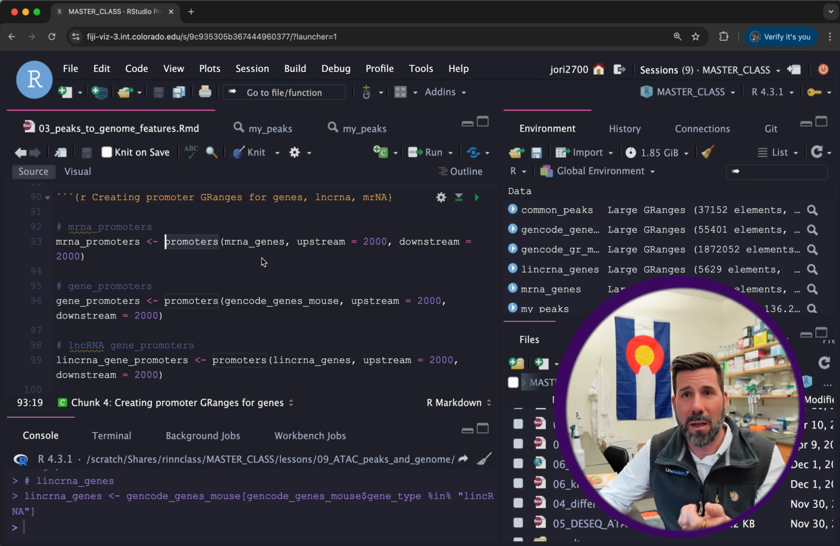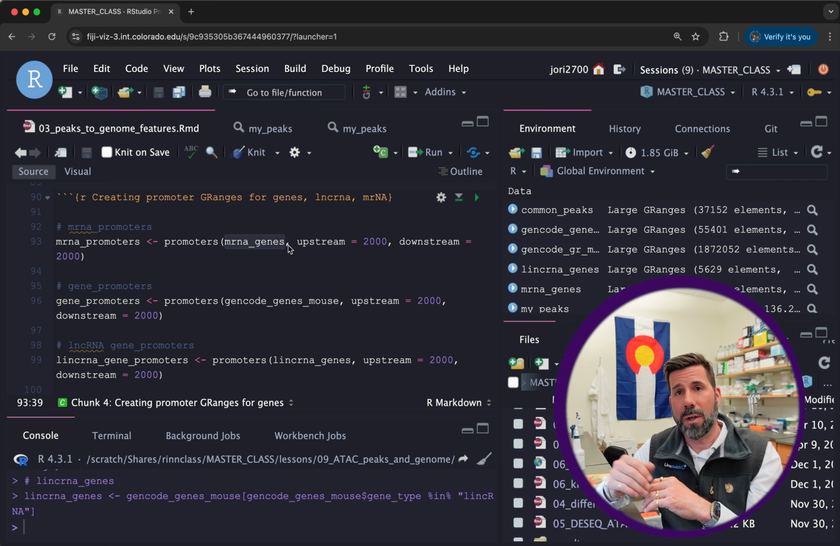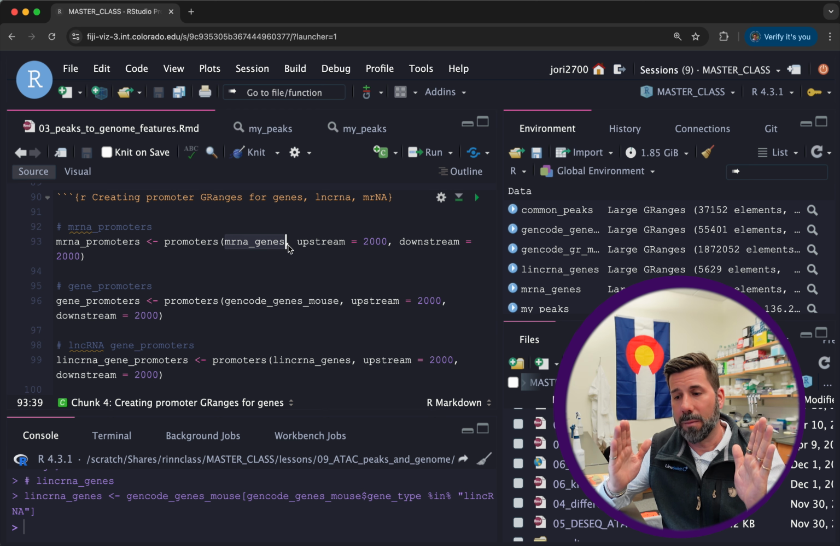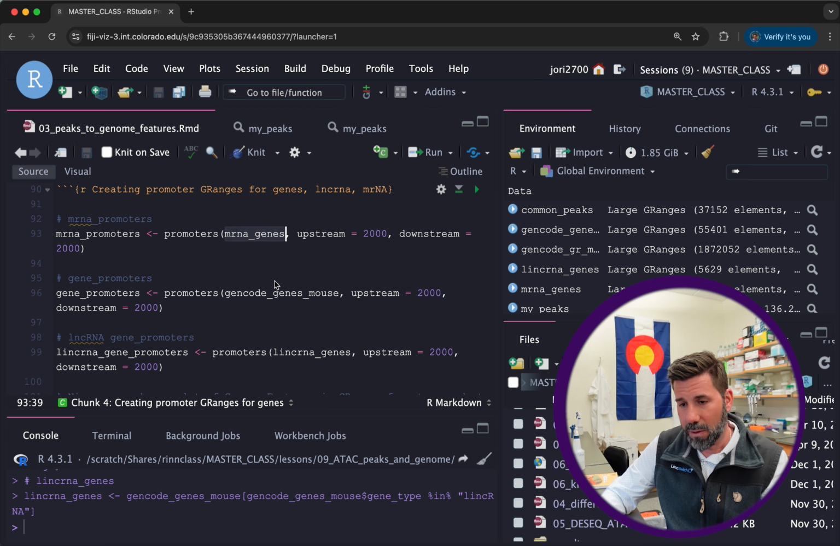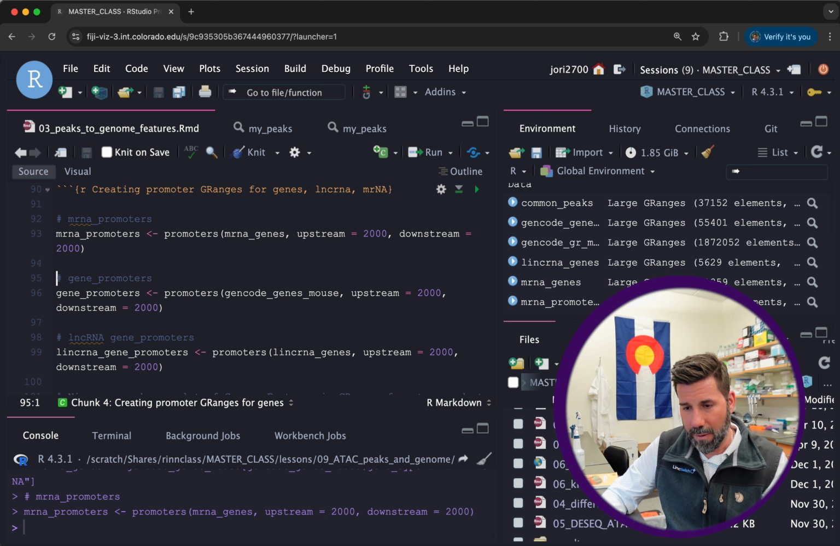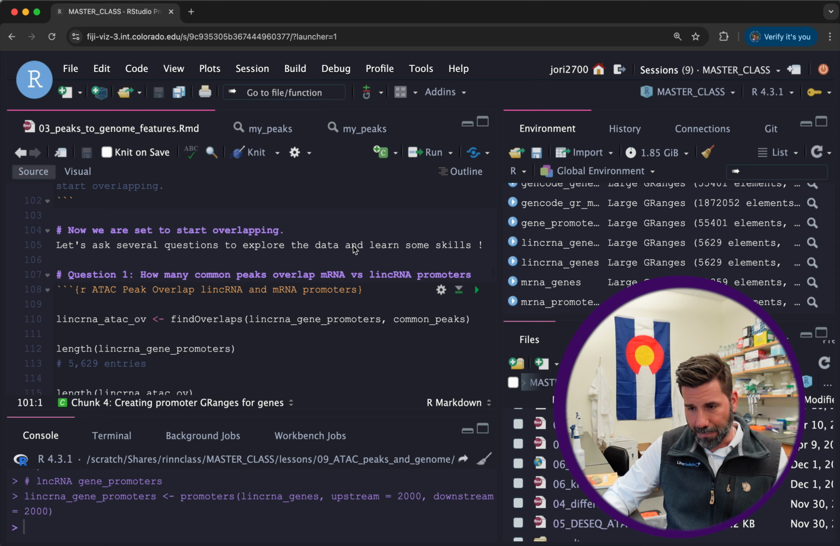It's kind of big. I would say 1,000 upstream, 500 downstream would be a little more conservative, but you can play with that. And that promoters function is just going to take our mRNA genes, GRanges, find where the start site is. It already knows where to look, and make a window 2,000 base pairs upstream and downstream of that start site. So let's do that really fast. It's amazing how much work was just done there that quick.